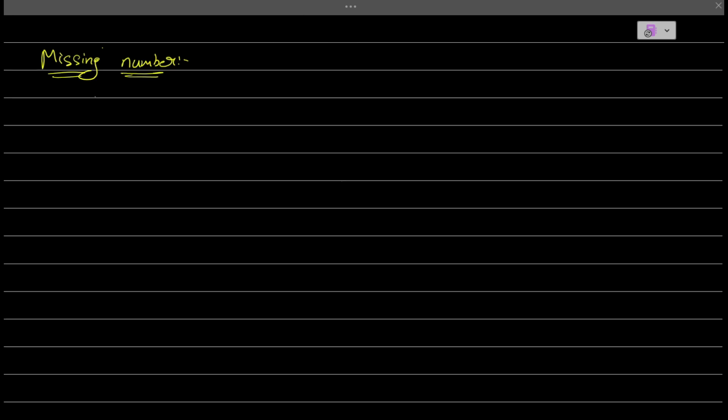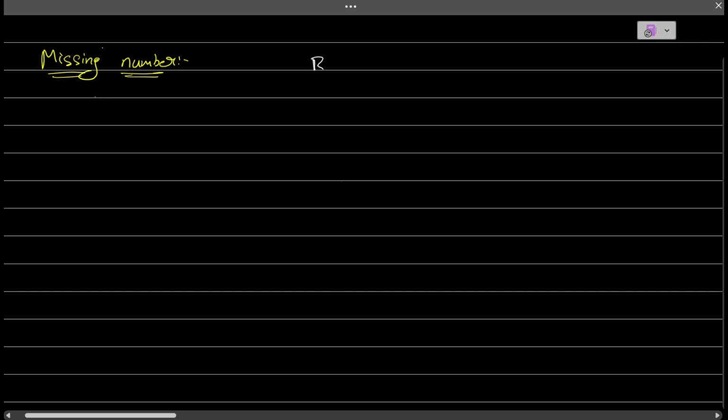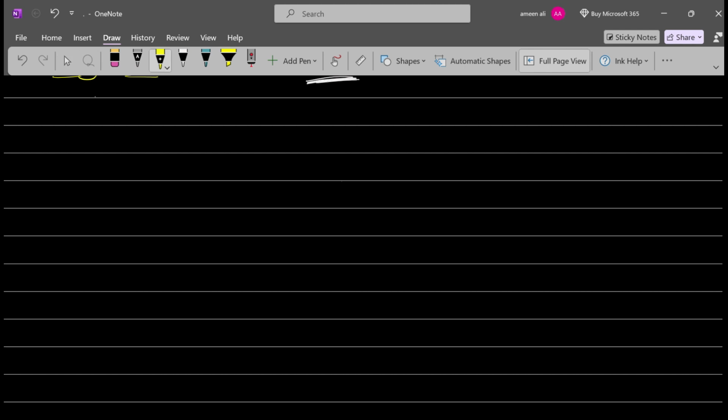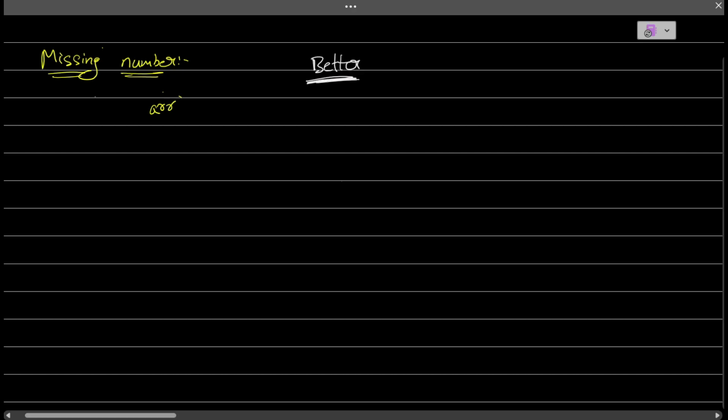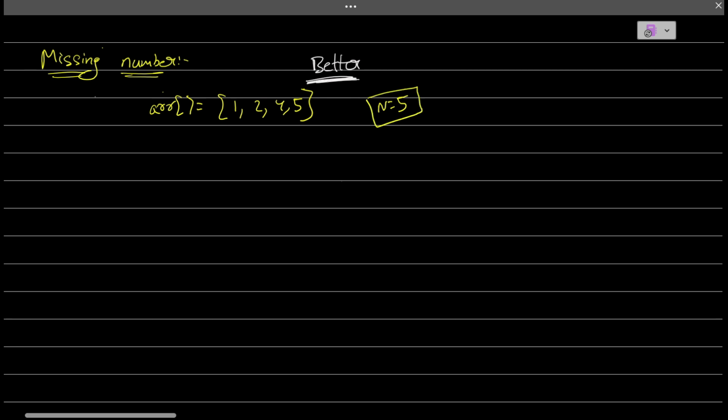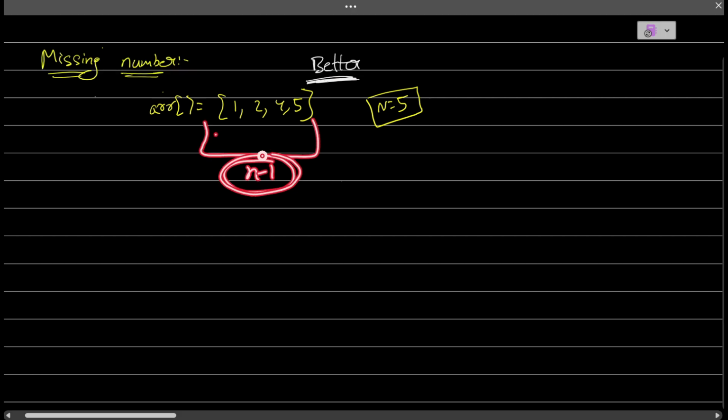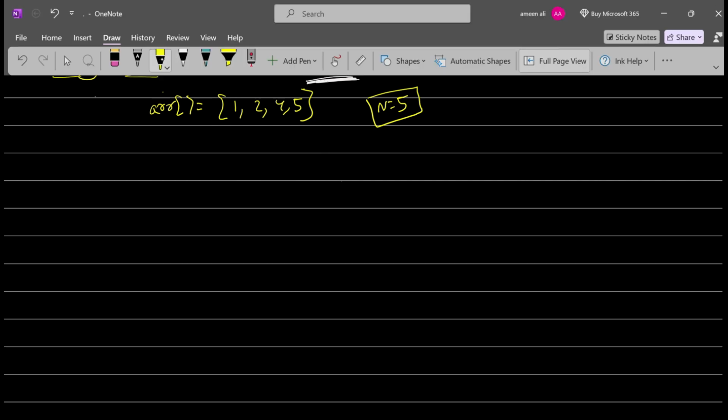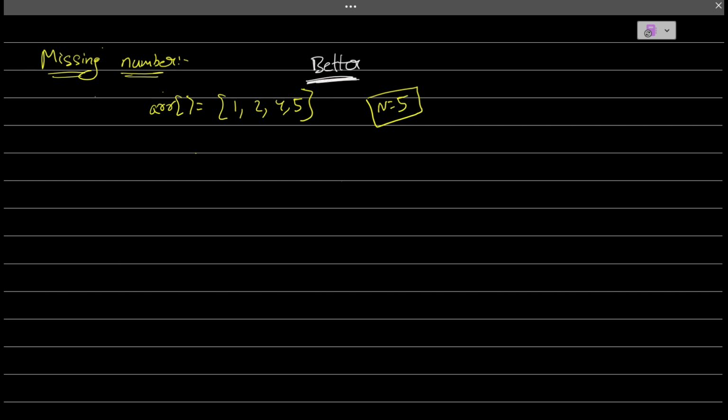So okay, now we're going to see the better solution to find the missing number. Let's try to see the better solution for this. I'll give an array here: 1 2 4 5. So n is equal to 5, right? The size of the array will be n minus 1. Yes, right. Okay, let's try to do this.